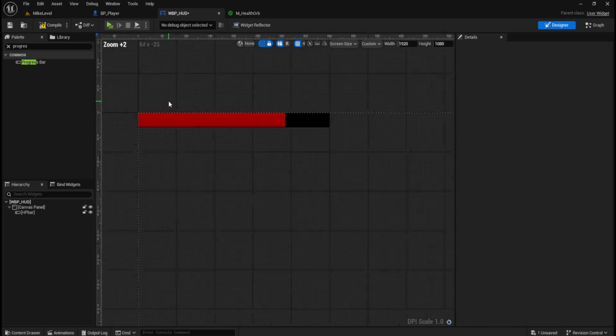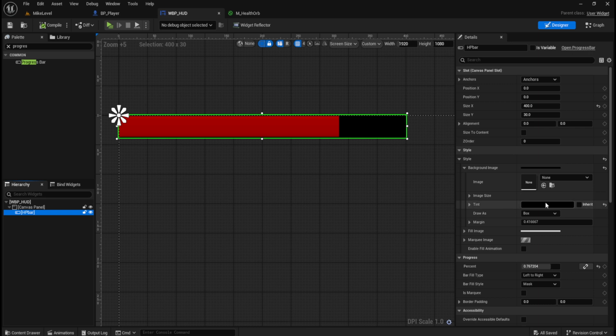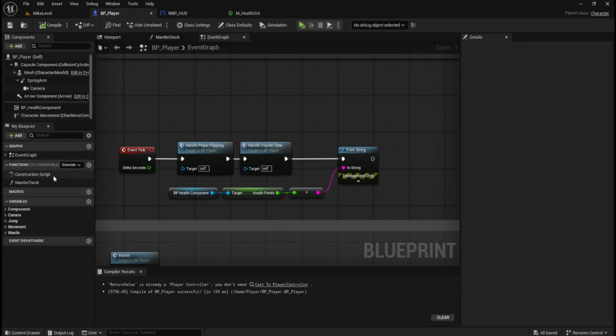Cool, cool. Alright, well there's the health bar. So now what we need to do is the percent would be based on the player's health component.